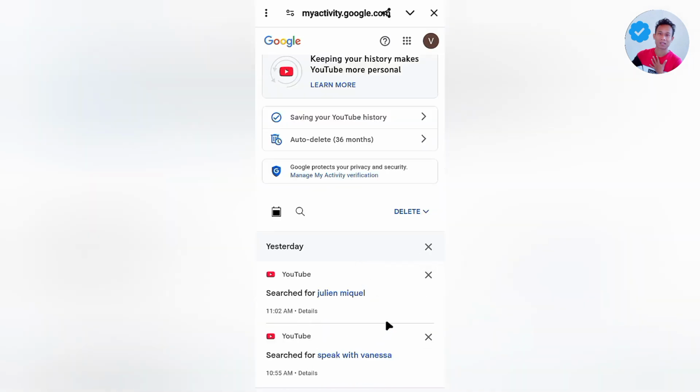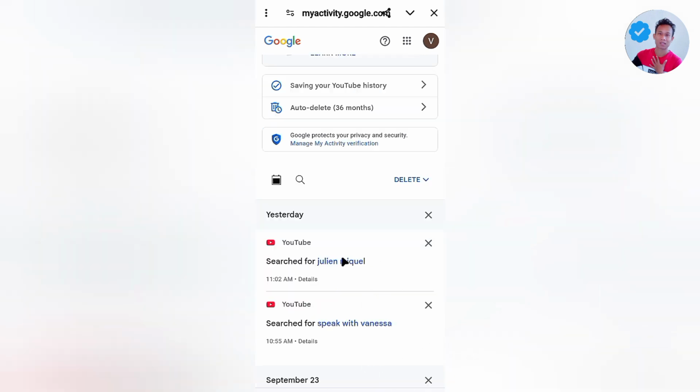If you want, you can delete any particular search or watch history just by clicking on this cross mark on the right side. But if you want to delete all your search and watch histories in just a click, just click on this delete option, and now you get three more options here. If you select delete today, only today's record will be deleted. And if you select the middle option, delete custom range, you will be asked to select your time period to delete your data. And if you select delete all time, all your lifetime search and watch histories will be deleted.